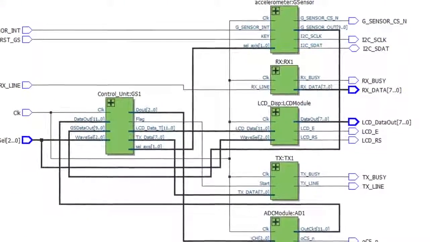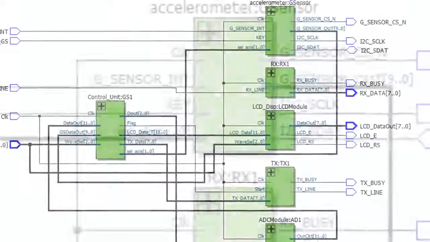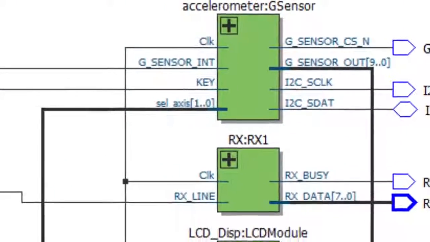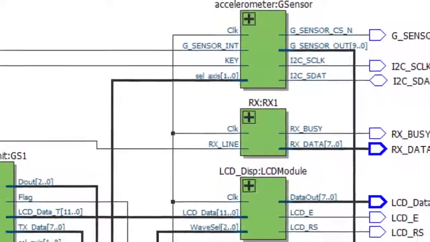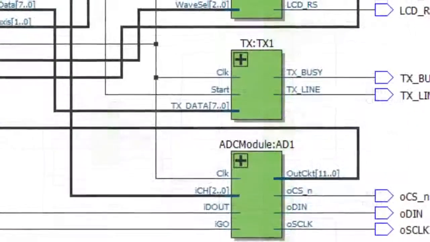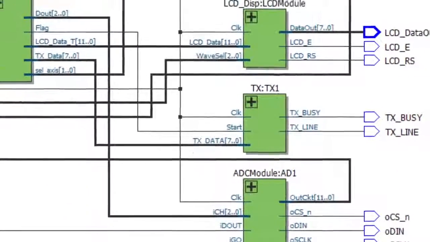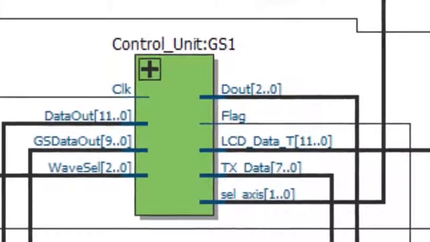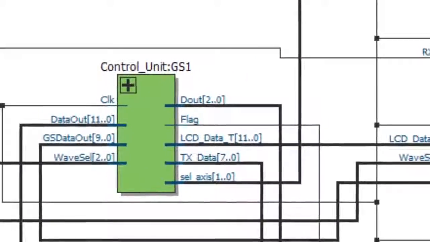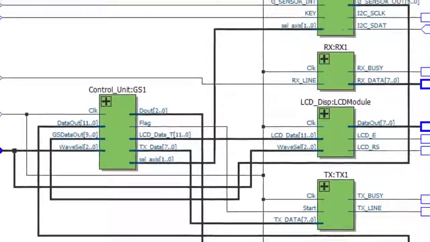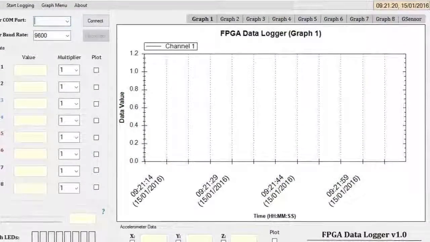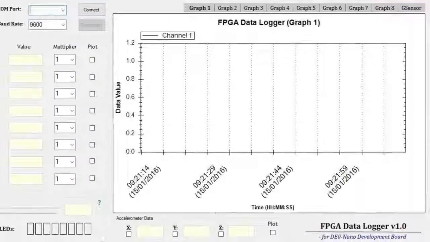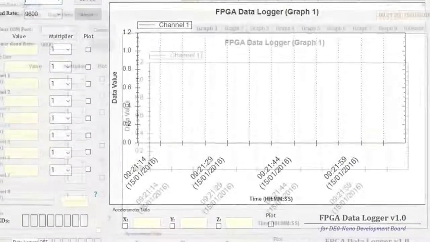This is the RTL view of the project. We have here the accelerometer module, the UART-RX and UART-TX modules, and an ADC module. At the heart of the entire setup is the control unit module, which manages the data exchanges between the peripheral modules. Moving on to the GUI part, we will be running the code using Microsoft Visual Studio.